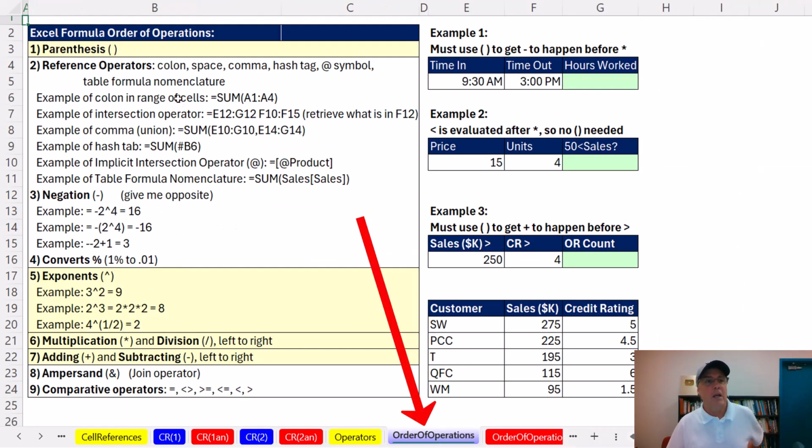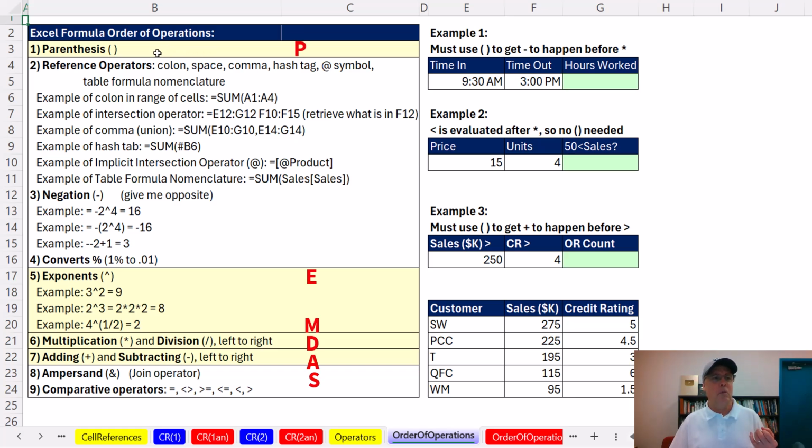Now, on this sheet, here's a complete list of the order of operations that Excel uses every time it calculates or evaluates a formula. What? Shouldn't it just be PEMDAS, parentheses, exponents, multiplication and division left to right, and then adding and subtracting left to right? Well, those aren't the only operators, because we have things like ampersand, comparative operators, and reference operators.